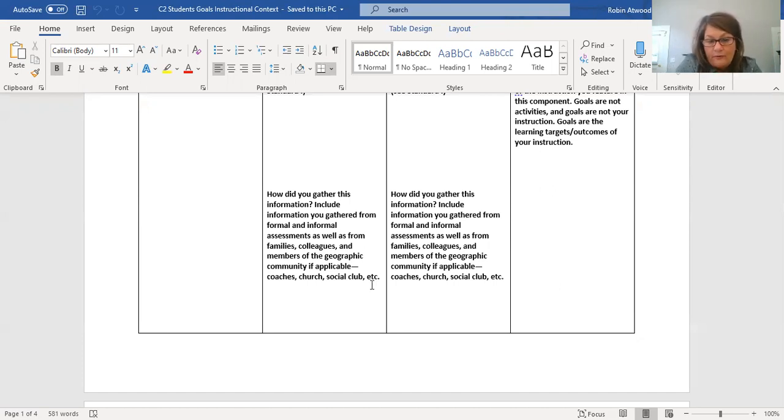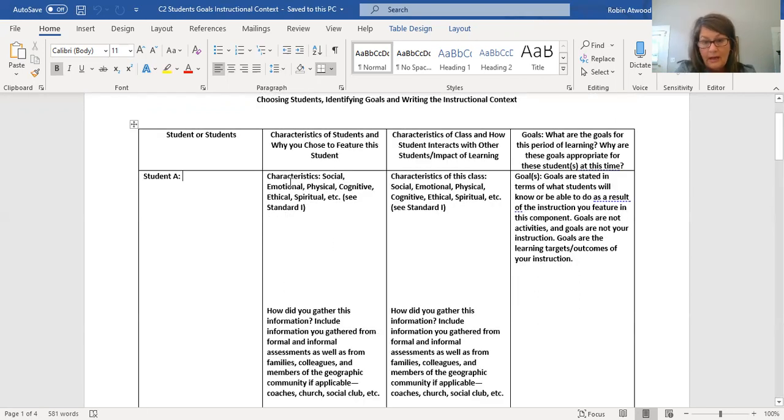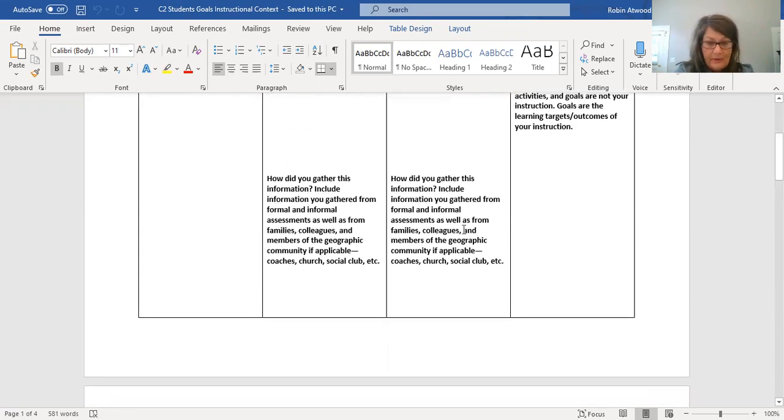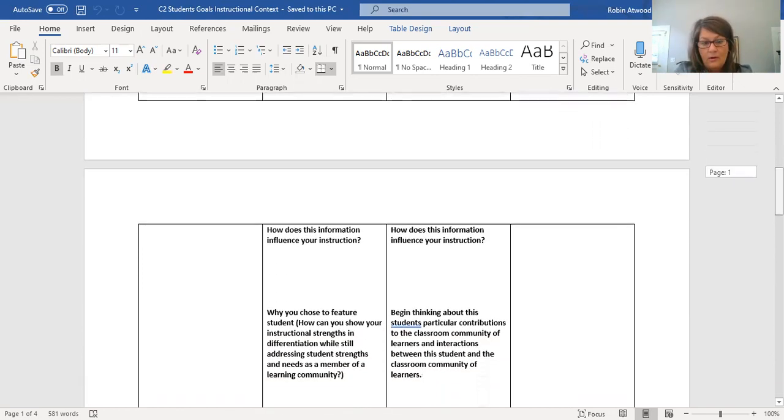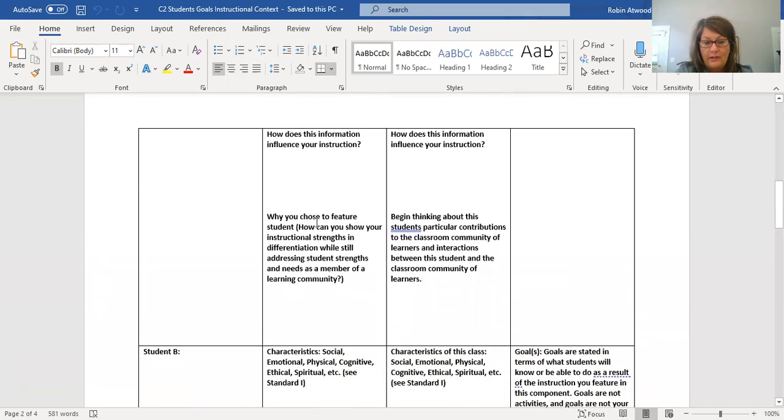You can get information from your colleagues, from members of the geographic community, maybe a Girl Scout leader or the Boys and Girls Club director. So, who is this child? A picture of the whole child, not just cognitive. How did you gather the information? Not just formal and informal assessments that you administered in the classroom, but also talking to the child, talking to people who know the child, such as family, other colleagues, and community members. And go on down. And why did you choose to feature the student?